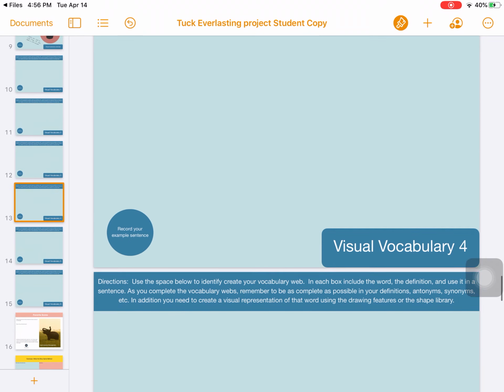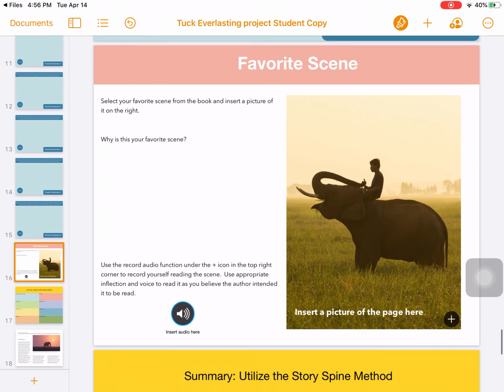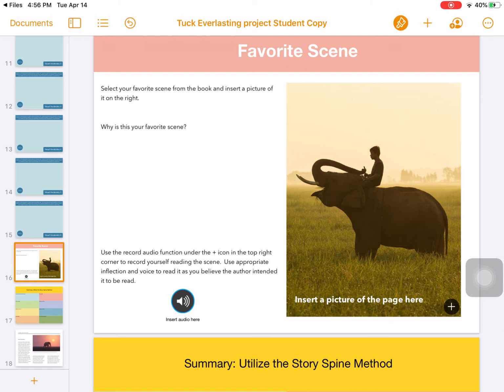As we scroll down to the bottom of the document, here is something new. You're going to take your favorite scene of the book, whatever that scene might be, and you are going to answer sort of what's going on here. You will select your favorite scene and insert a picture of it on the right. Now, it might not be an exact picture. You might need to find something that reminds you of it on the web, or you might even be able to draw something, take a picture, and import it into this spot. That would be fine. You'll need to answer why it's your favorite scene.